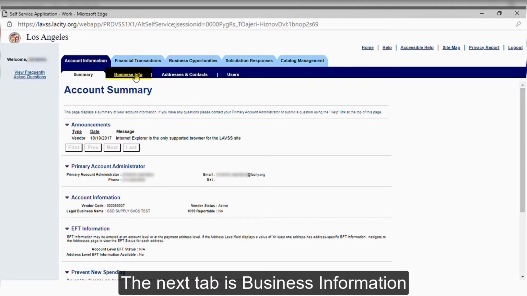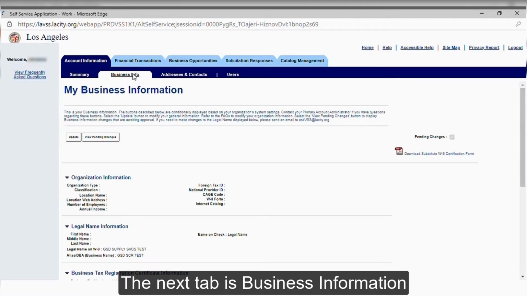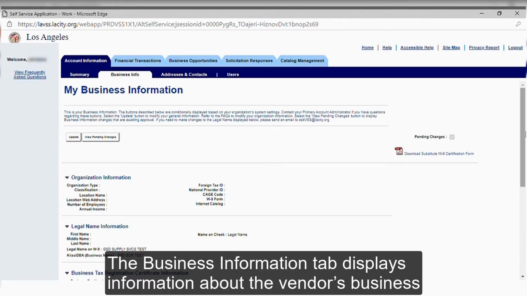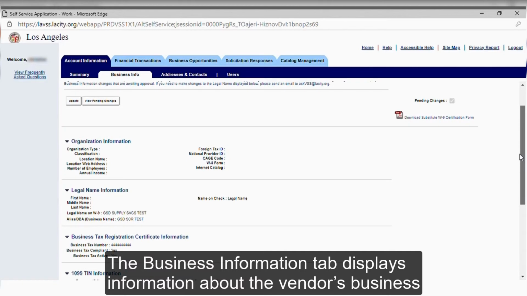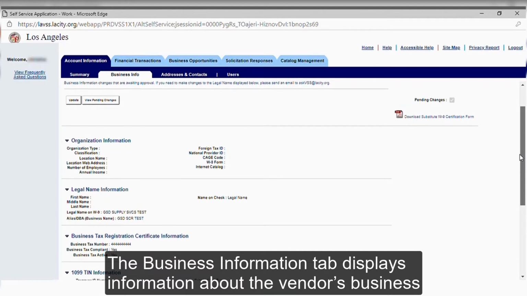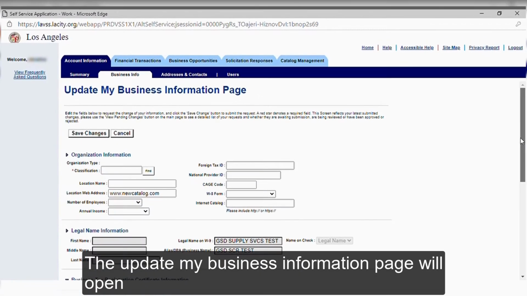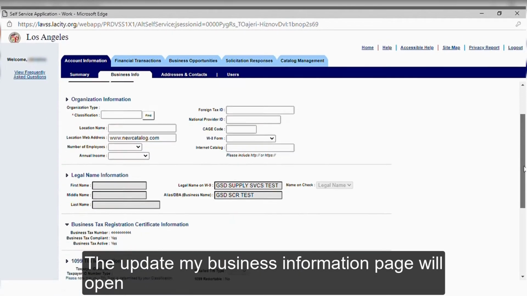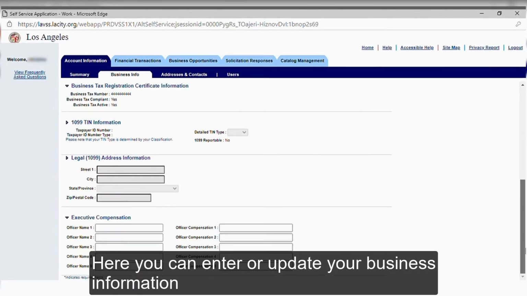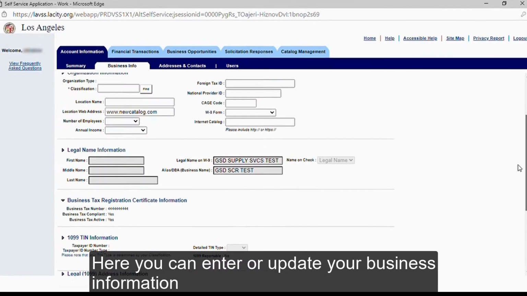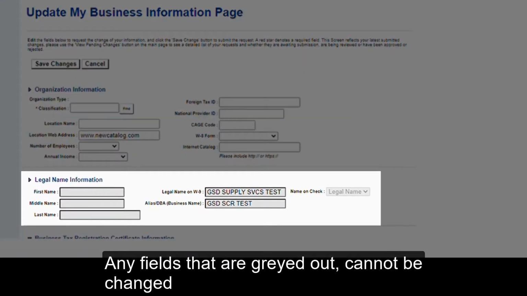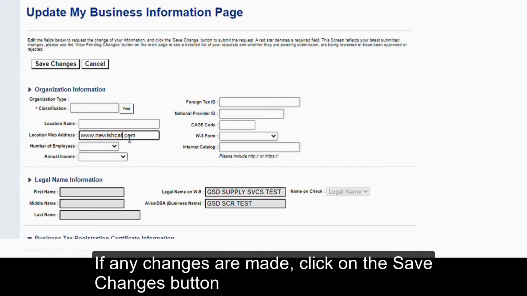The next tab is Business Information. The Business Information tab displays information about the vendor's business. You can click the Update button to make changes. The Update My Business Information page will open. Here you can enter or update your business information. Any fields that are grayed out cannot be changed. If any changes are made, click on the Save Changes button.